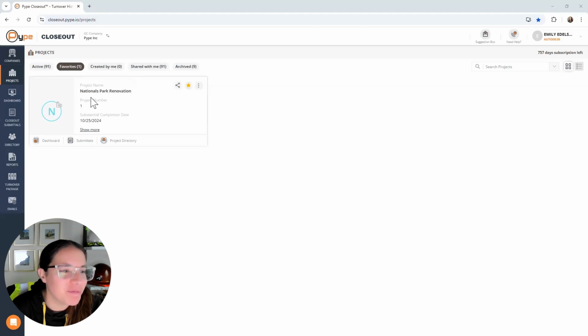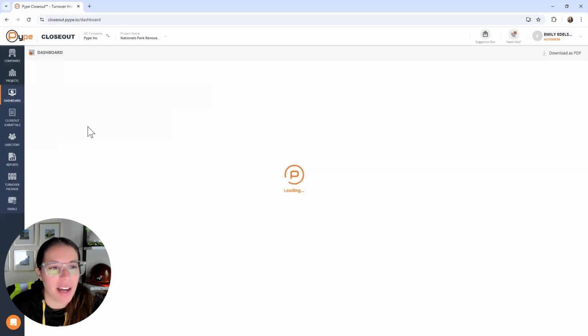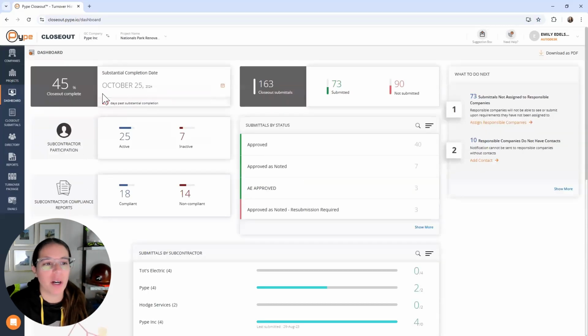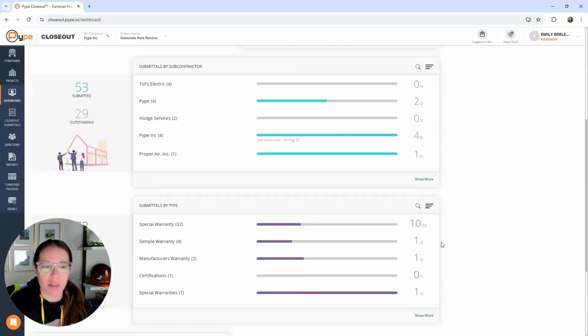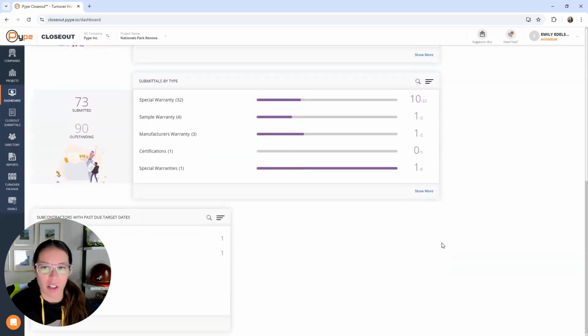So this is my project here that we're gonna work off of. The three dots up here give me the ability to do things like edit the project and some of the information in there. But I can hop right in and go into the dashboard inside of the project, which is gonna give me items like where am I at with my substantial completion, what closeout submittals have I had turned in, and the status. There's some information just on this dashboard here so I can take a look at this.